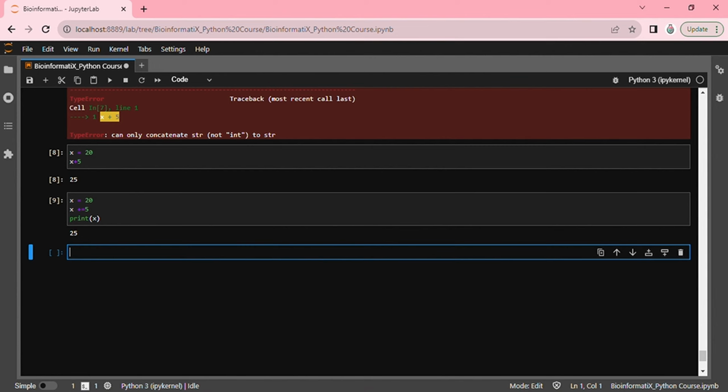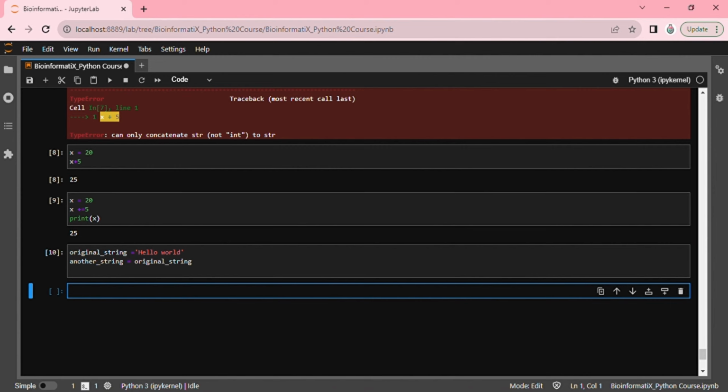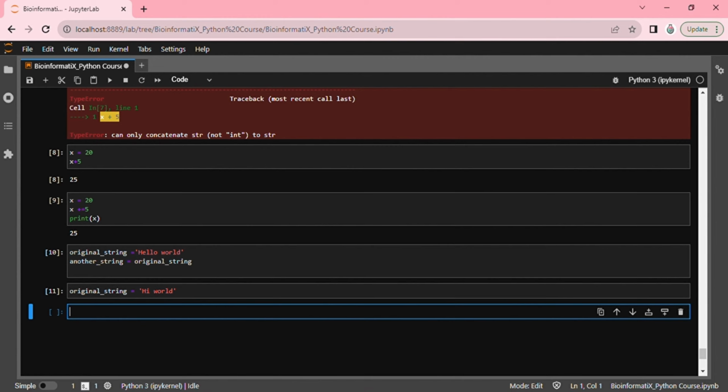Let's make an example in order to understand. For example, the original string, you assign its value to "hello world". And now let's create another string called another string. And we make its value original string. Now let's try to modify the original string. So for example, original underscore string equal to "hi world" instead of hello world. And then let's try to print the original string and the another string.